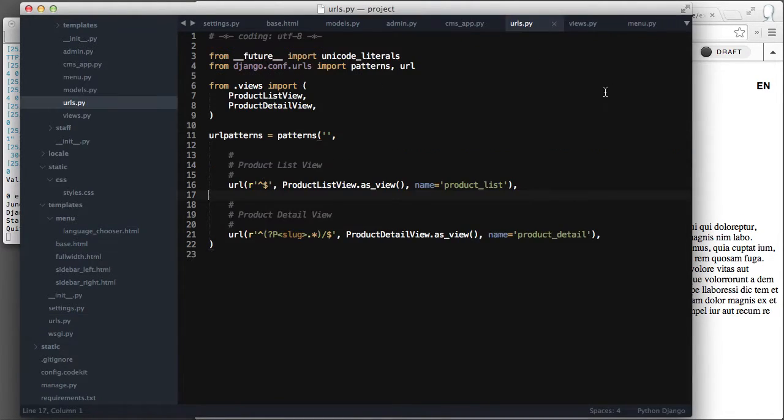Anyway, but in this app URLs.py, I don't have to use that because you only use the i18n patterns at the base level of your URL scheme. You don't use it in the includes, and this is an include. Okay, so these are about as simple as they get.